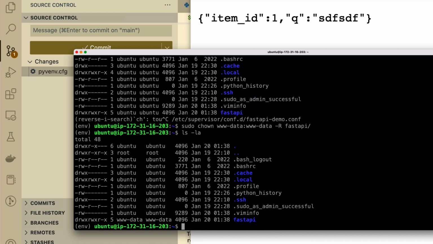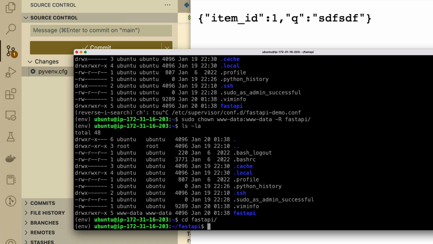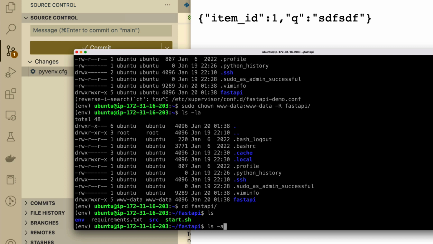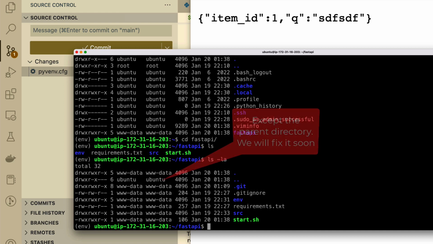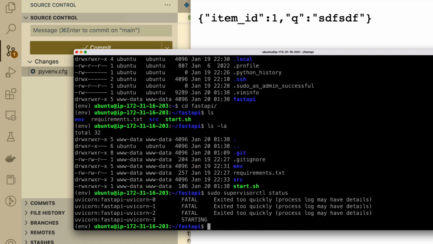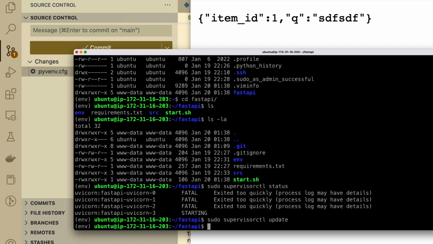Now let's see ls -la. Now you can see this FastAPI is owned by www-data. Let's go inside FastAPI, ls -la. You can see it's all owned by www-data. Now let's restart the supervisorctl. Let's do an update and a restart all.